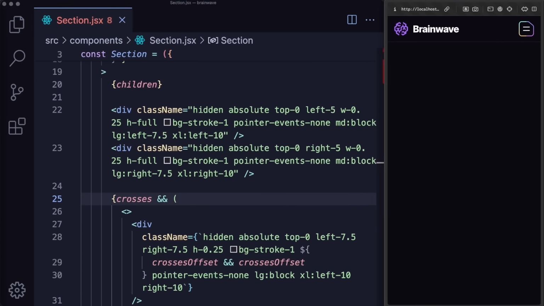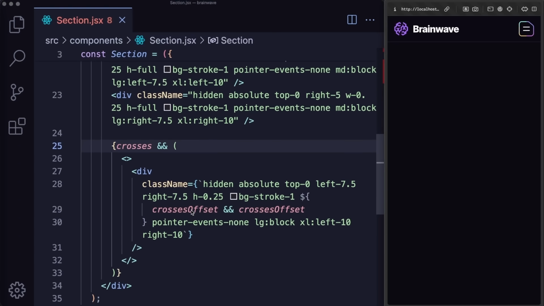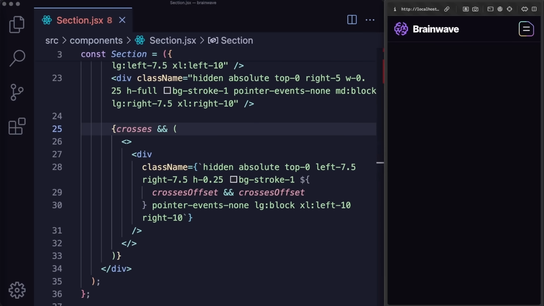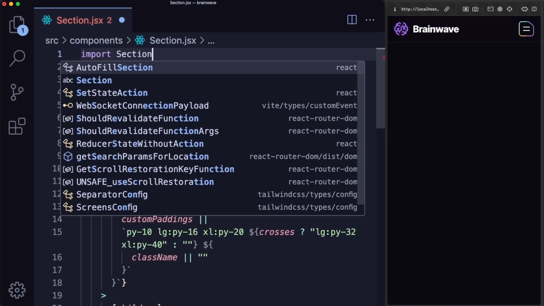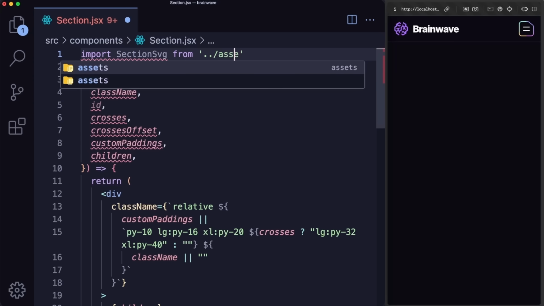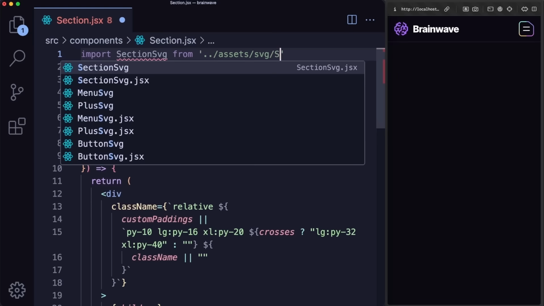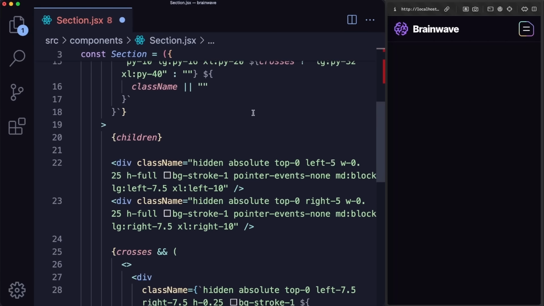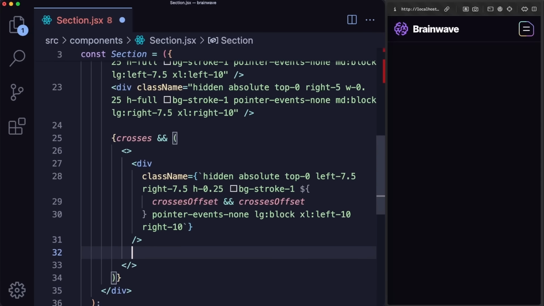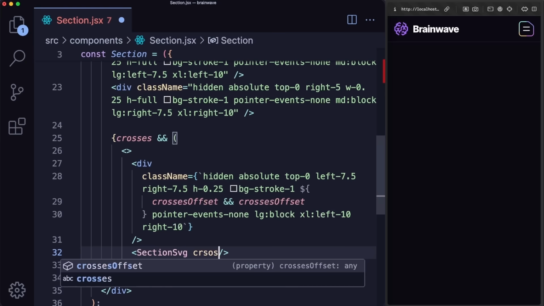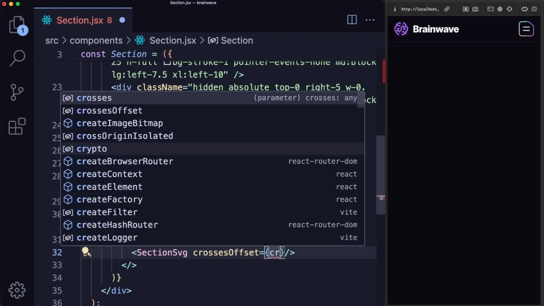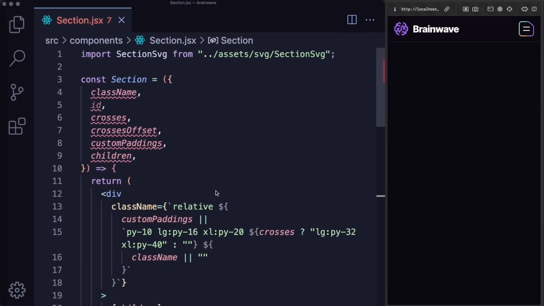Now, if we go back to our website, still nothing is happening because we haven't yet used this section, and we will use it very, very soon. But before that, we want to import those crosses at the top by saying import SectionSvg from /assets/svg/section-svg, and then we can use it right here if we have crosses below this div by simply saying self-closing component of SectionSvg, to which we pass the crosses offset if it exists. There we go. So now we are ready to finally use this section.